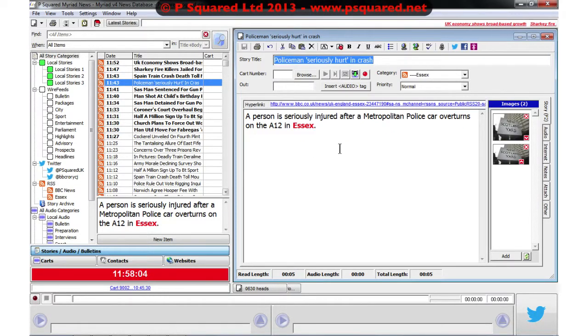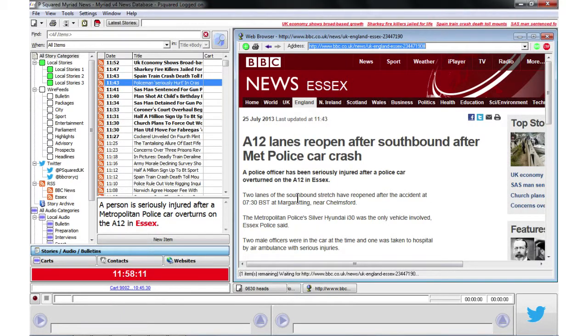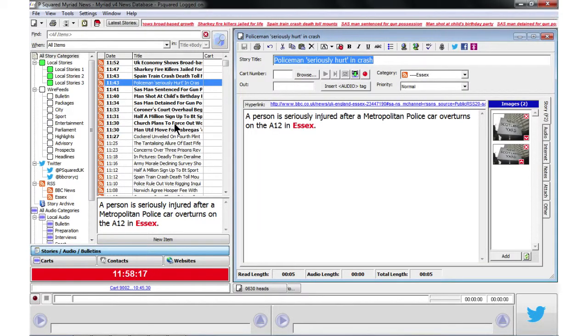This one's come in via RSS, so it's actually got a hyperlink to the actual full story, so we can click on that and we can see what's gone on in the news today. We can just close that down to go back to the story view. So that's the way to navigate and see the stories.